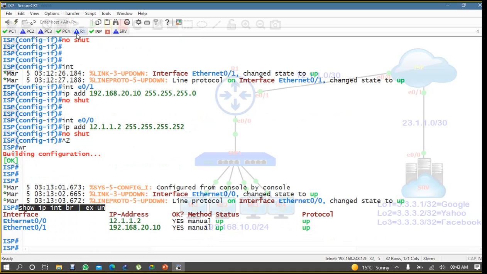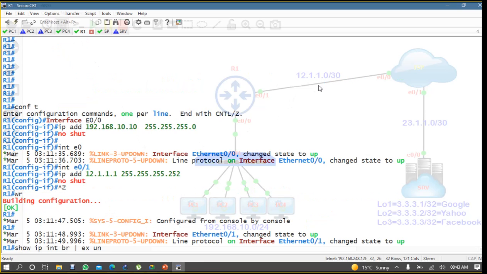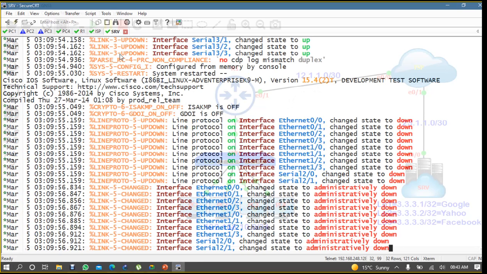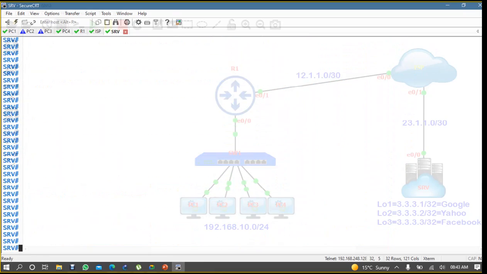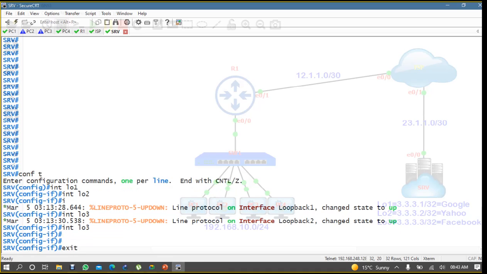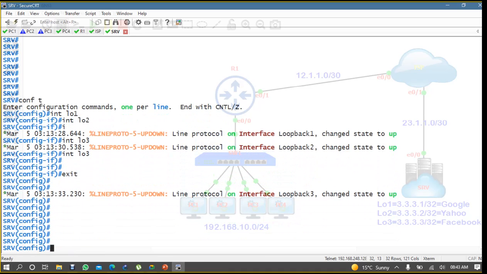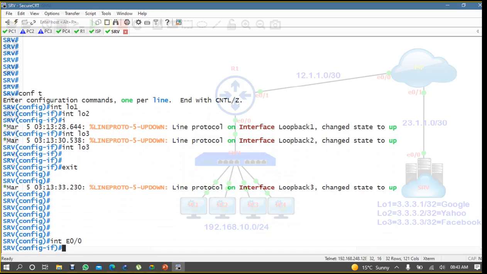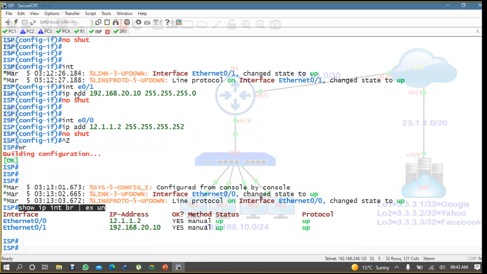Come here also to PC1, Router 1. Fine. Now the SRV server. The server has four interfaces. conf t, interface loopback 1, interface loopback 2, interface loopback 3, then exit. Then come here and type interface E0/0. ISP router, E0/1 IP address is wrong.